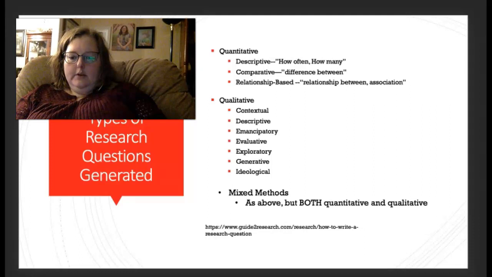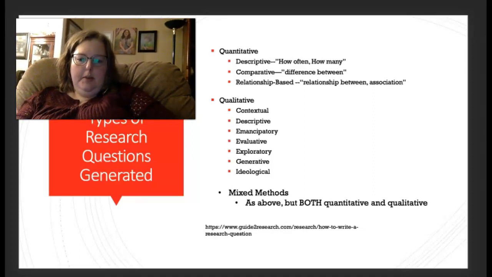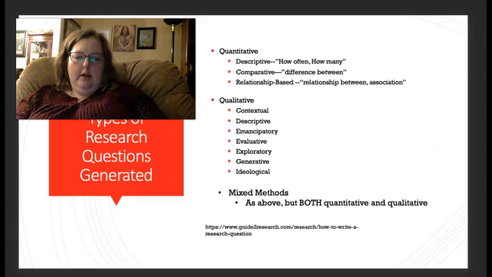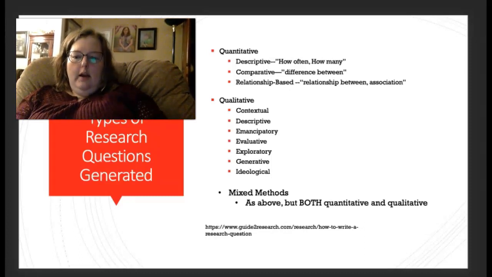The final three categories are exploratory, generative, and ideological. Exploratory research questions investigate little-known areas of a particular topic in order to start developing theories about that topic. Generative research questions aim to provide new ideas, and ideological research questions are used in research that aims to advance specific ideologies of a position. We also finally have mixed methods. These questions are as above, but include both quantitative and qualitative factors of a question, and we'll get to these individually and how to formulate these in the next few slides.